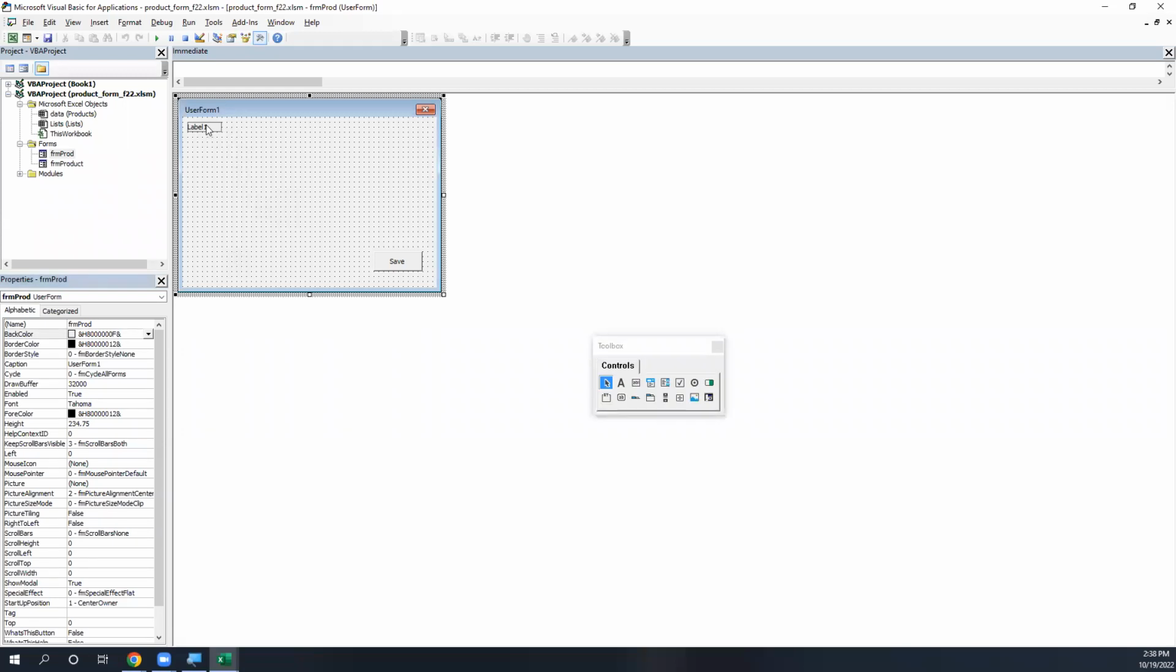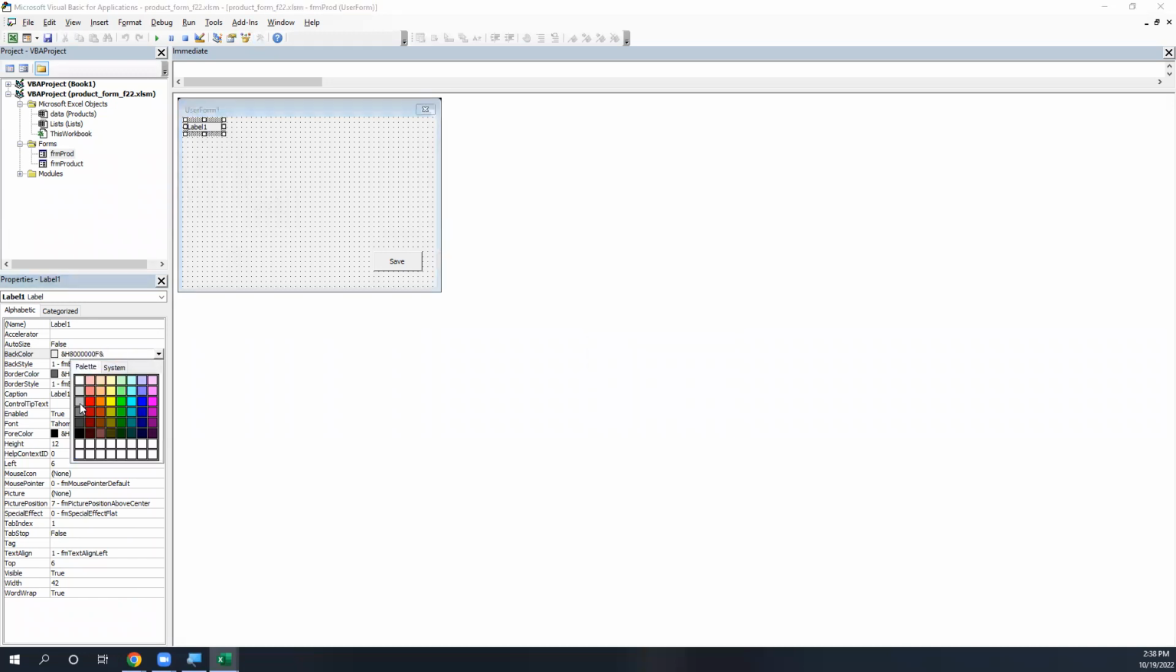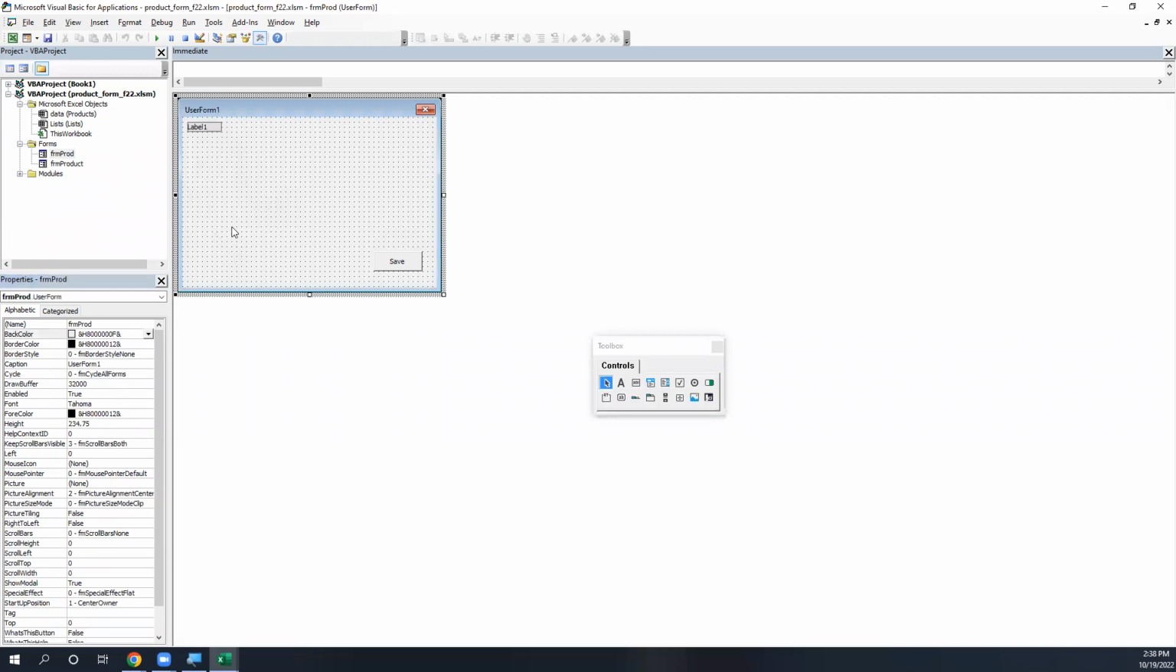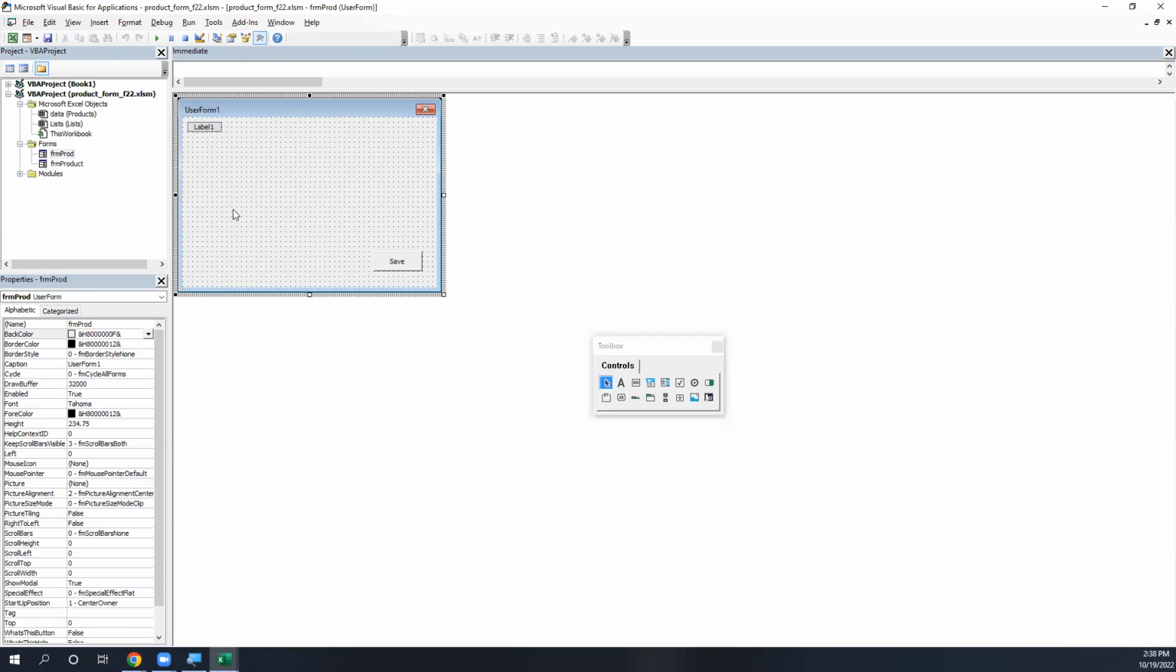Okay, now make sure I've got this label selected, and I'm going to change the back color to be just a little bit darker. So that's going to indicate to me it's got a gray background. It's not going to be editable. I'm going to change the alignment of the text in this to be centered. So again, with that selected, there's a text align property down here. I'm going to change that to text align center. Okay. Now, this is going to hold my product ID.